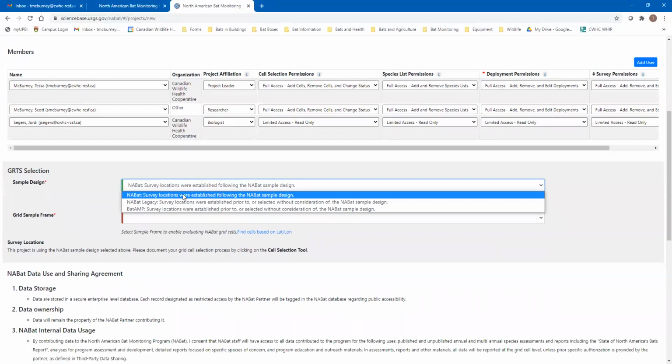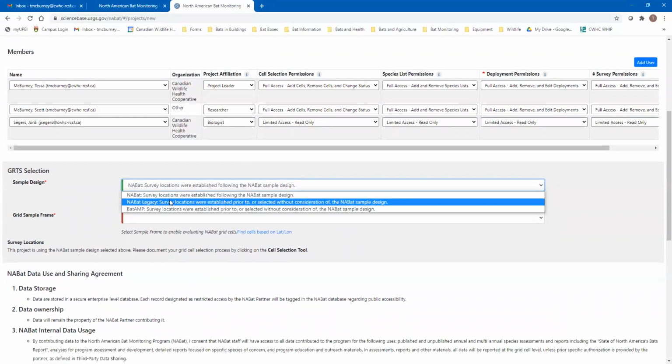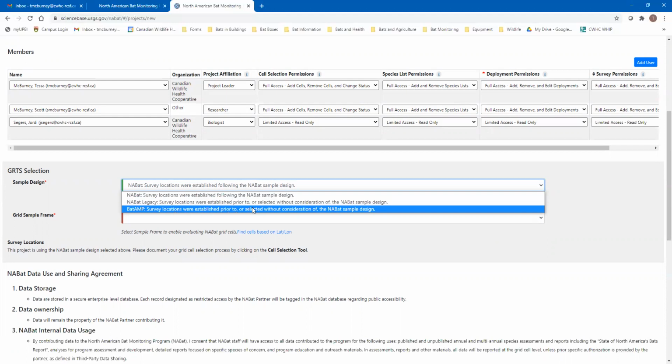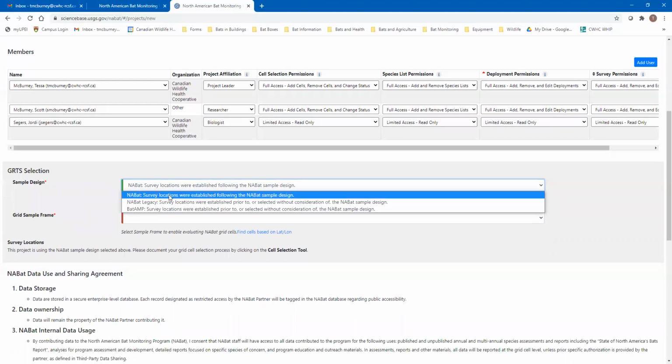However, another option that may be useful would be the NABat legacy option. So maybe you've already been monitoring a site for years prior to NABat or prior to using their sample design. And if you're uploading that data after the fact, you can select the NABat legacy option to indicate that maybe you weren't actually following the NABat sample design when those data were collected. So those would probably be your two best options here, but I'm going to select that we did follow the NABat sample design here.